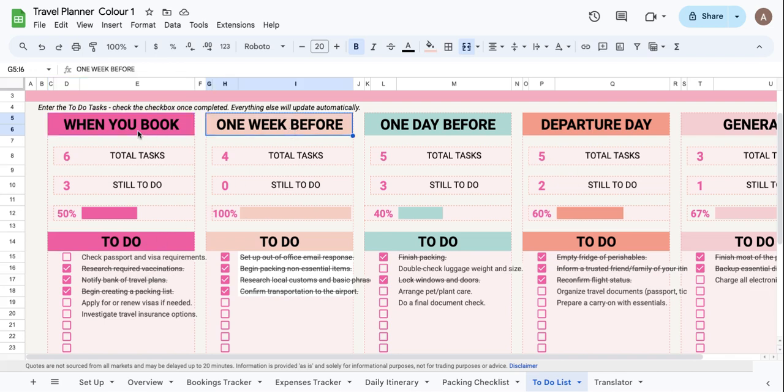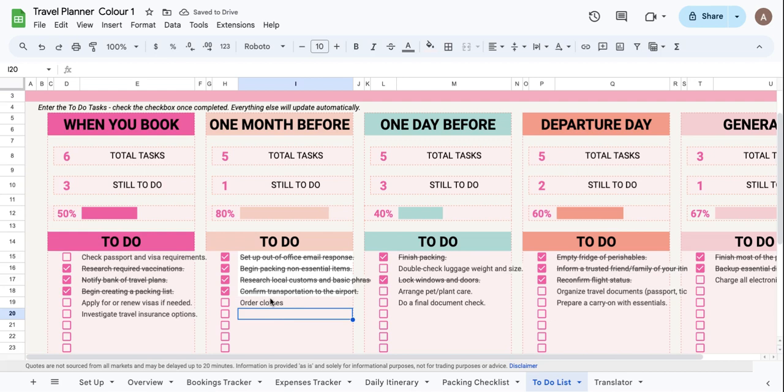Say you've booked 5 months in advance, and there are things that you want to do 1 month in advance instead of 1 week. You can just change this to 1 month in advance. You need to order clothes, for instance, holiday outfits. You can just add this, or basically anything that you need to do when you book 1 month in advance, 1 week, however you want to break it down, just to make it easier for you.